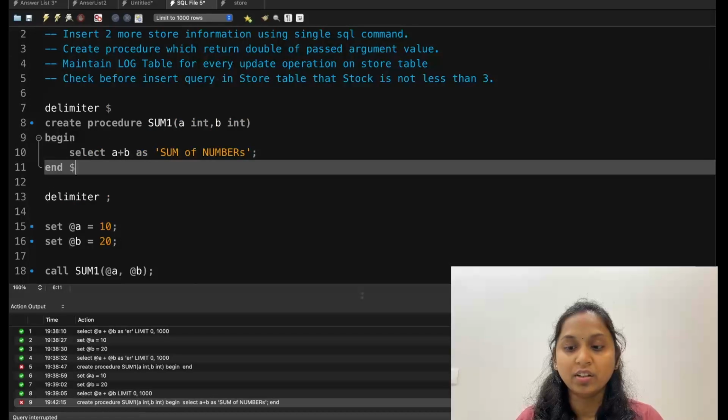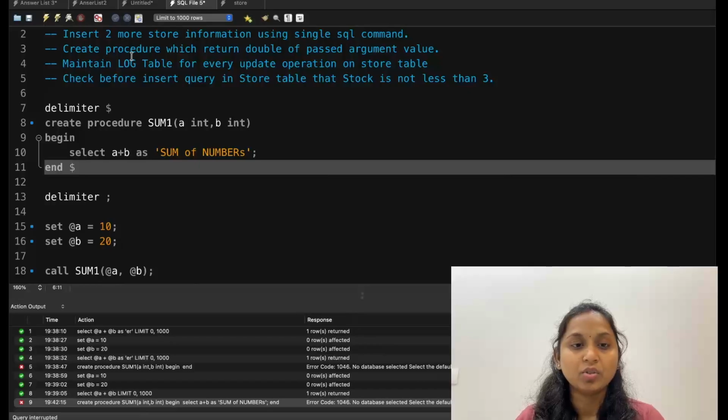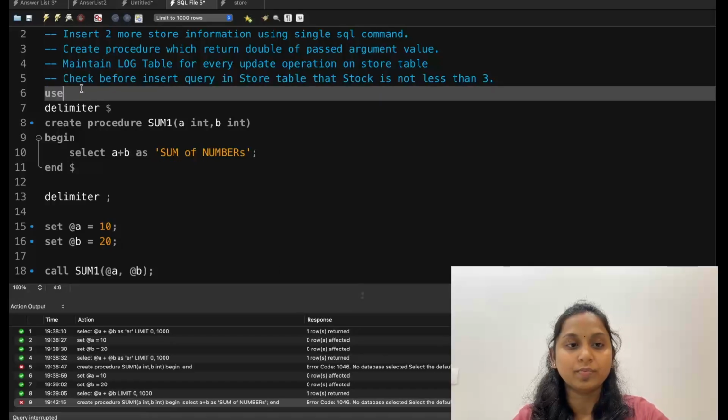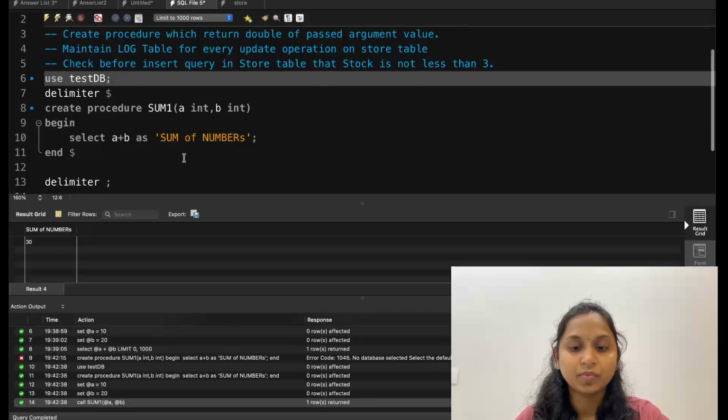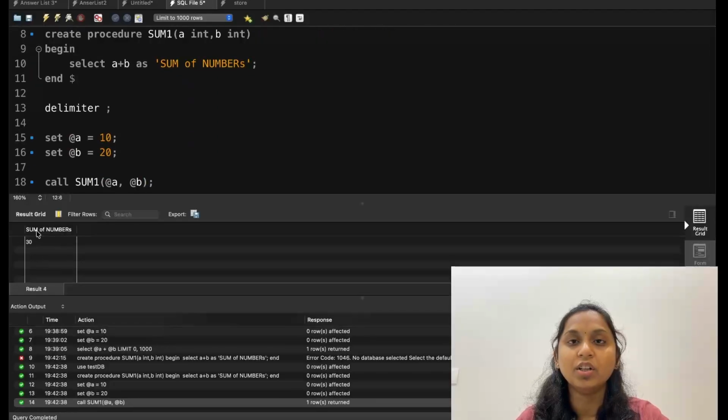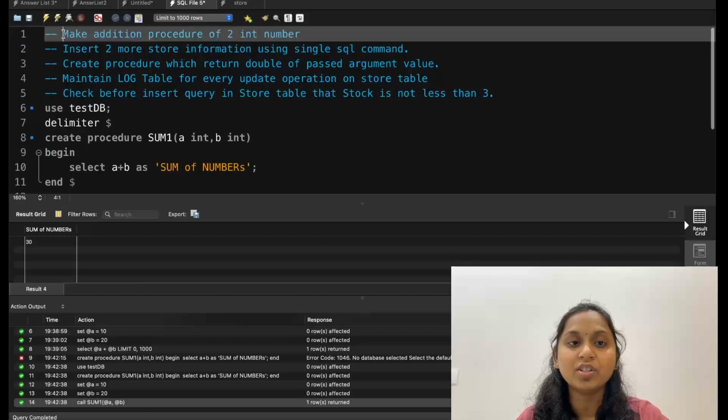They are showing the error that no database is selected. So what I can use is TasteDB, which is our default table that we have created. Yes. Now rerun. Now they are showing a value 30 with the column name as sum of numbers. So this way we have completed our first question.